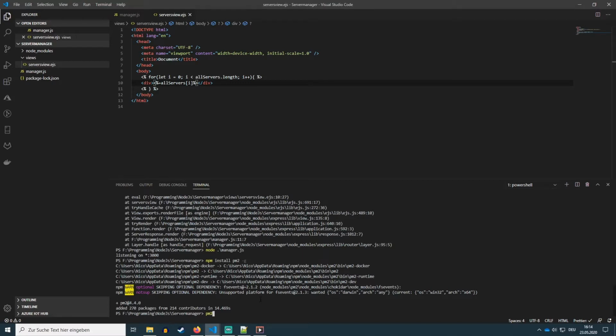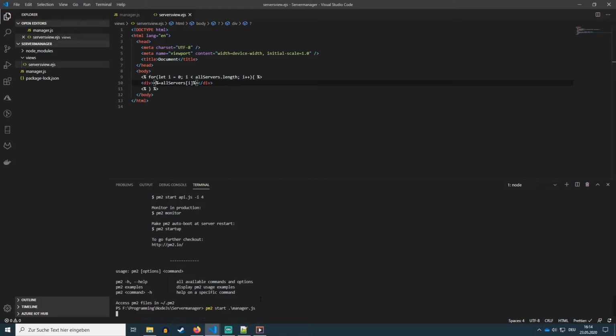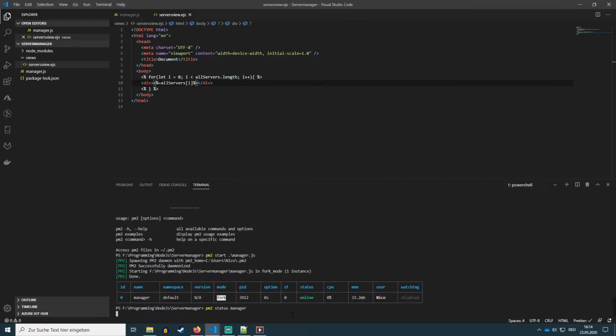So now, if we look, we can type PM2 start and then, for example, our manager.js. If we now look, you can see our manager is online, and how much storage it needs and how much CPU usage it has. Now we can look with PM2 status manager.